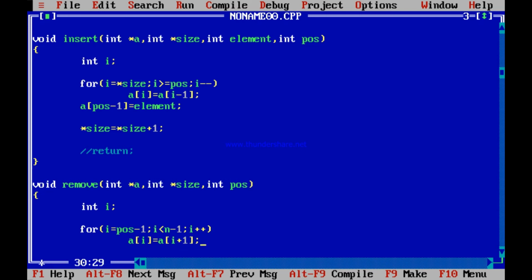Why do you check this? Because when you are at position minus 1, you are saying A[position minus 1] equal to A[position]. See, i is position minus 1, so you are writing A[position minus 1] is equal to A[position minus 1 plus 1]. That is A[position]. So you are copying A[position] to position minus 1, then the next. In this way you are copying. The last one you check, i less than n minus 1. So the last is A[n minus 2] is equal to A[n minus 1], and A[n minus 1] is the last element which you copy to n minus 2. So your job is done now.